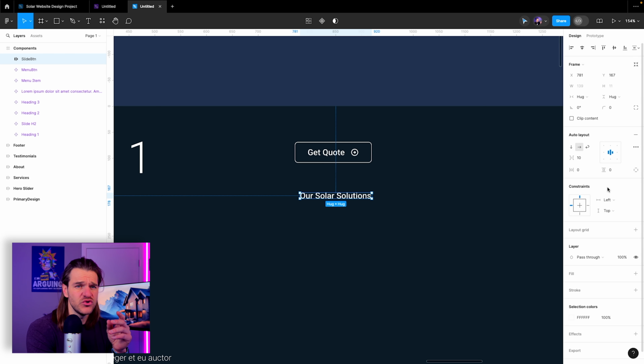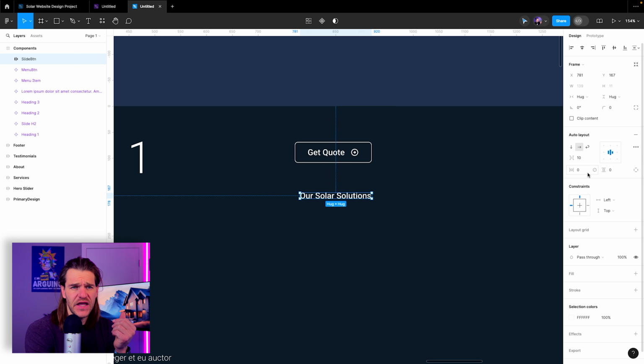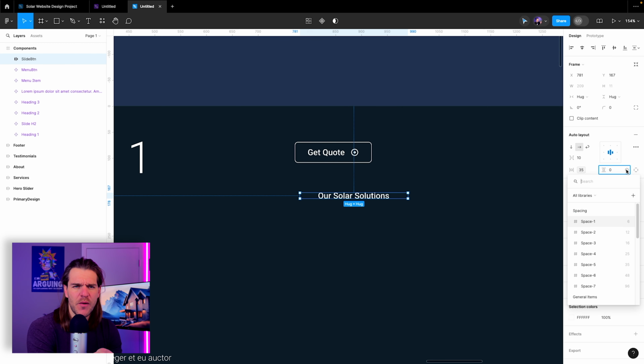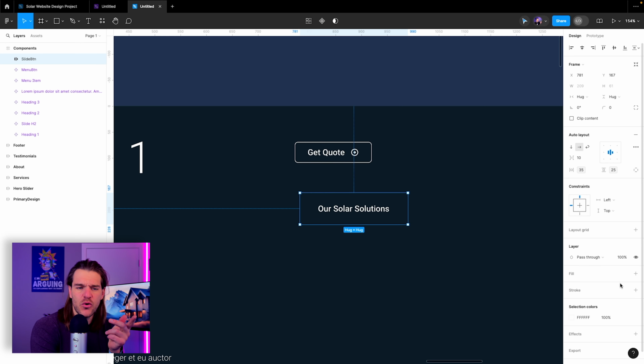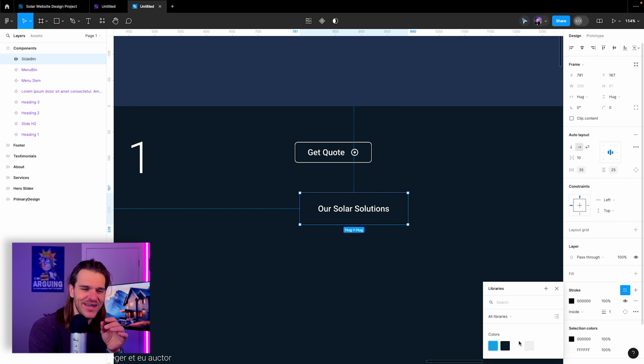And with that, we do want to set a couple of settings. The settings I do want to set, just clicking on it, is the padding left and right, or the padding X. I do want to set that to 35, which is space 5. And padding top and bottom, I do want to set it to 25, which is space 4. With that done, we do want to activate the stroke, and the color I want to go for is going to be white.